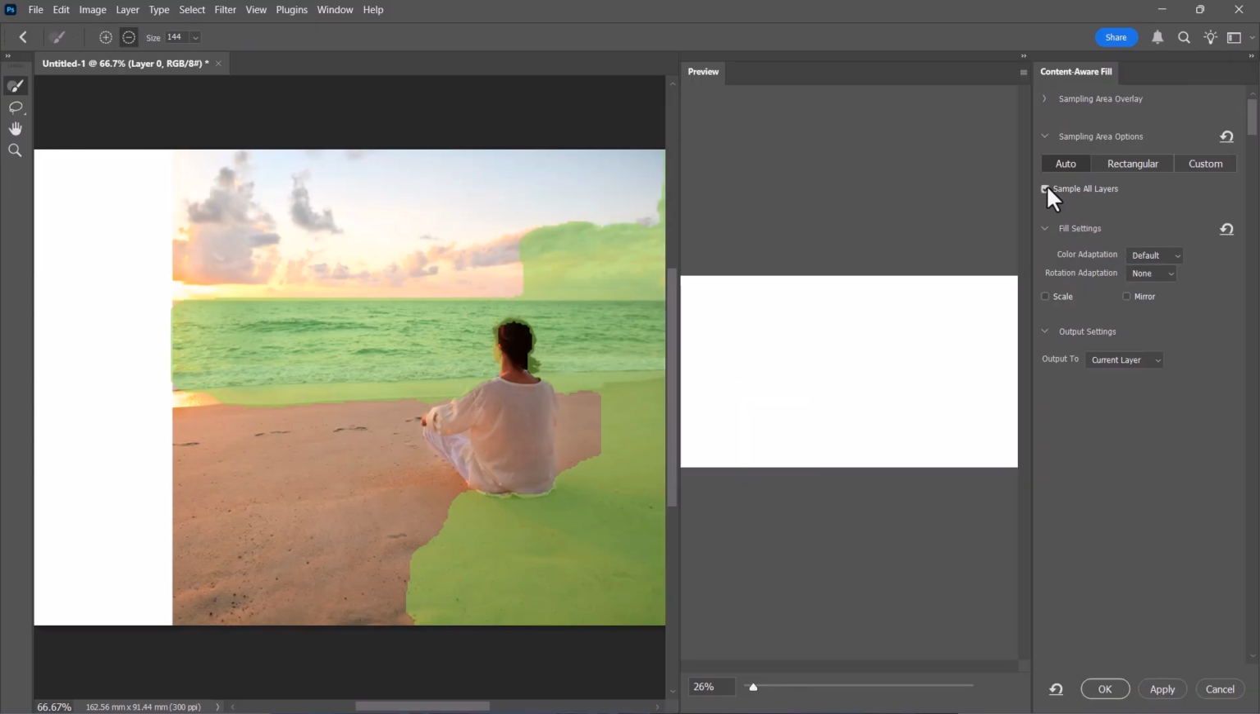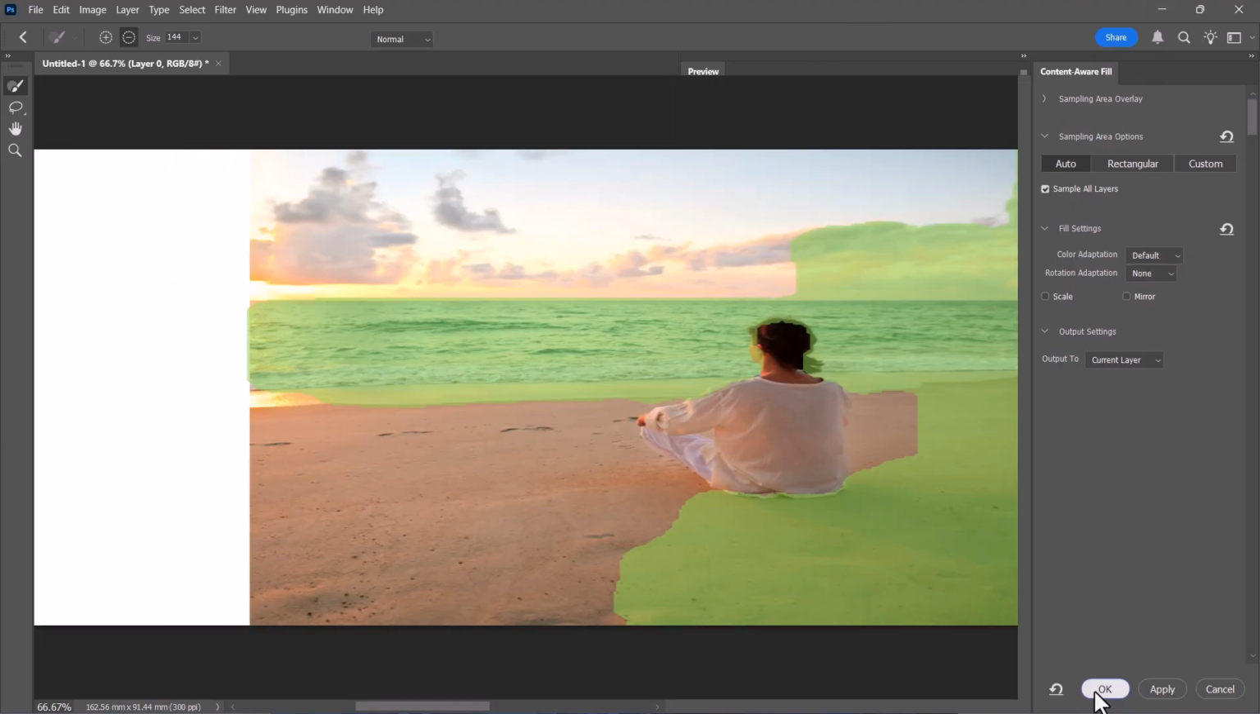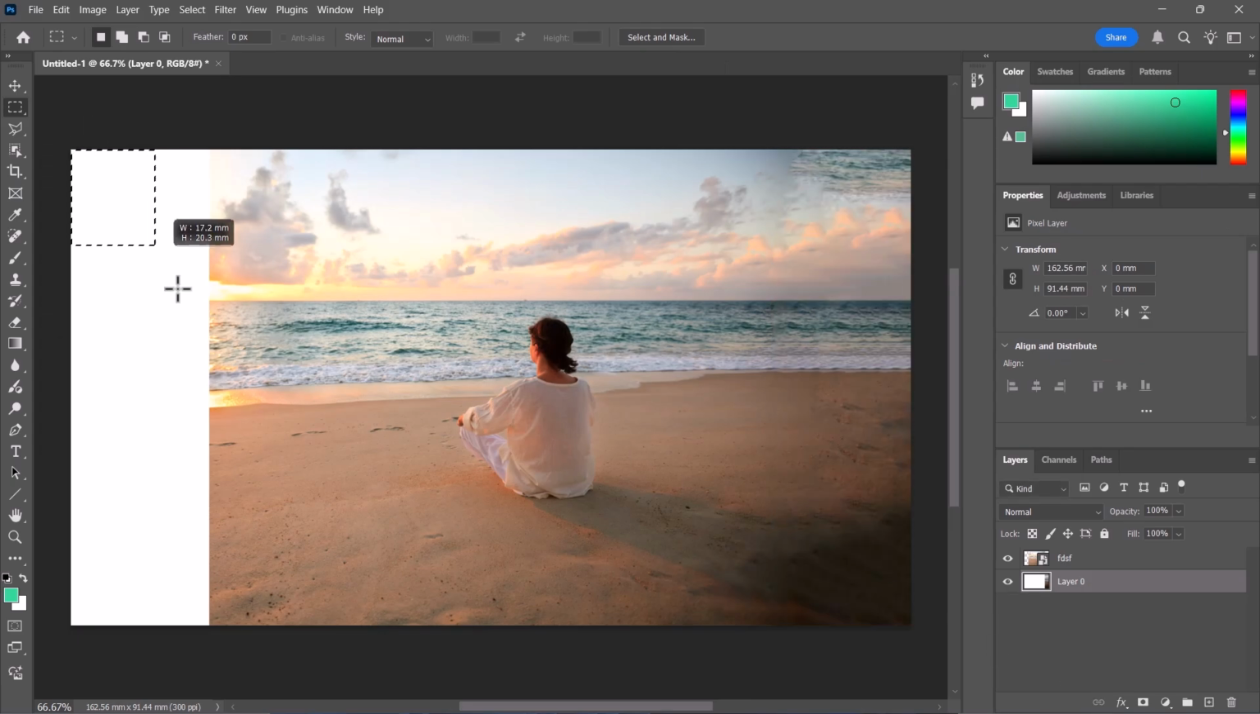In this window, tick Sample All Layers. Photoshop will preview the result instantly. If it looks good, click OK. Repeat the same process on the other side.